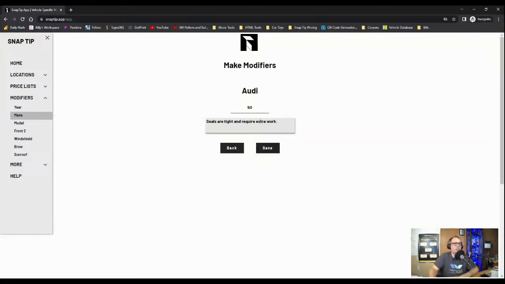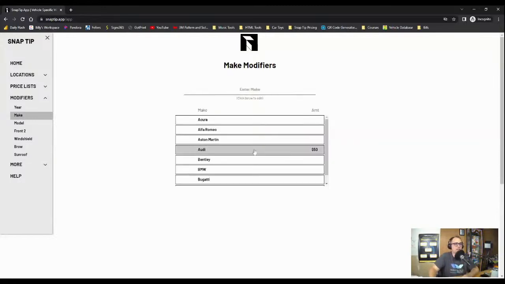The customer asks, well, that's $50 more than your standard price. Why is my Audi more than the standard price? Is it just because it's an Audi? Well, according to our records, those seals are really tight, and they're going to create a lot of extra work for us to get the film in behind them. So you could say something like that. If anything's an Audi in a full tint, it's going to charge them $50 more for it.